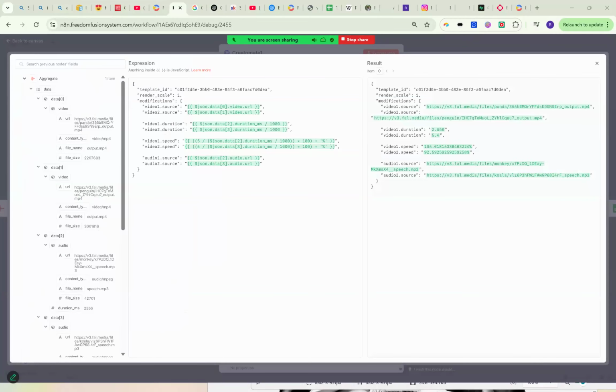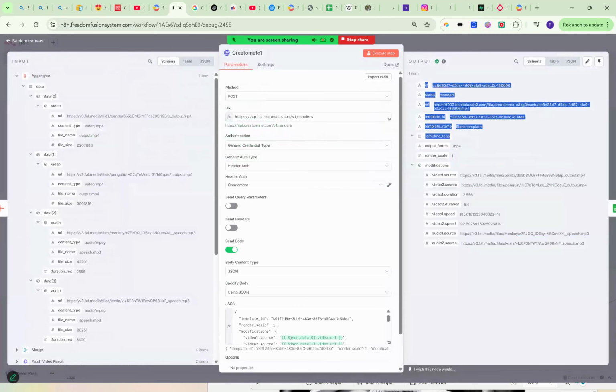So this is what it's going to look like on the right-hand side. Essentially, it's going to process the speed. The video speed is going to be this. It's going to come back with the audio source, and another audio source. And basically, it's going to include the duration, the time, etc. And then it's going to render everything in one shot, in one place.